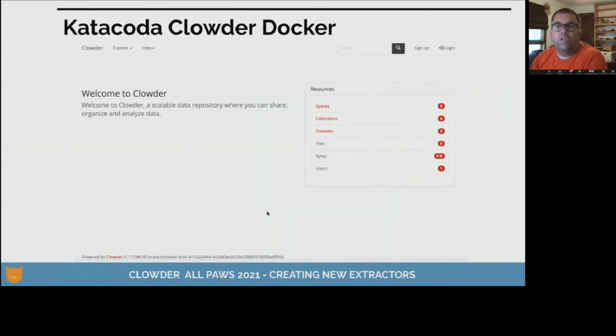Once you click on the link, it actually shows you the normal Clowder interface. This is a version of Clowder that is running in Docker, that you set up, that you can control and play with, and it stays up for a couple of minutes, I don't know exactly how long, while the session is still alive.